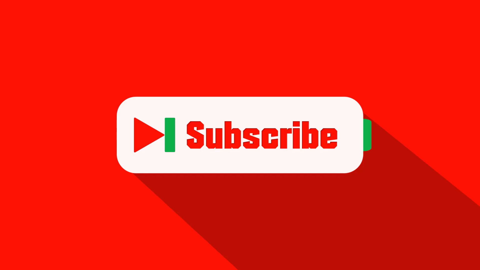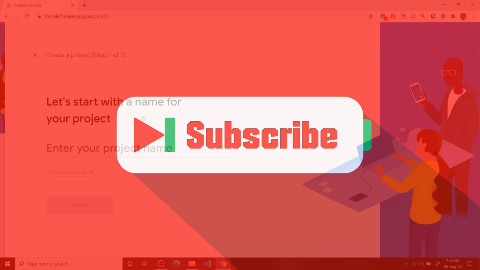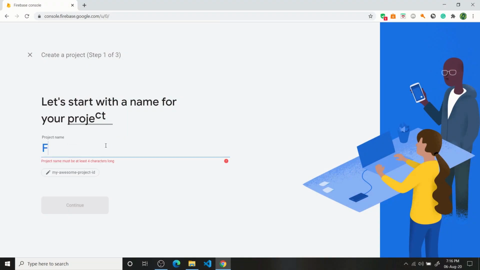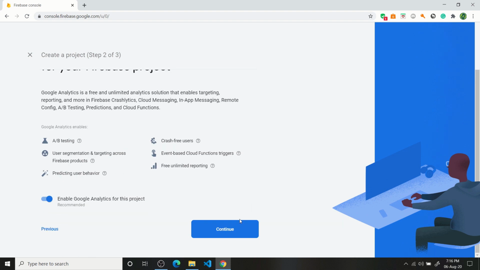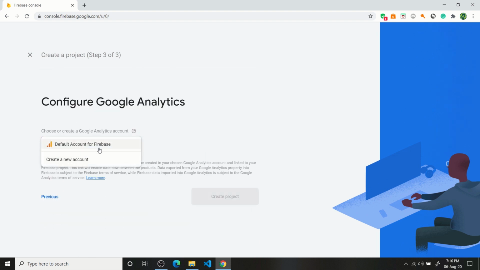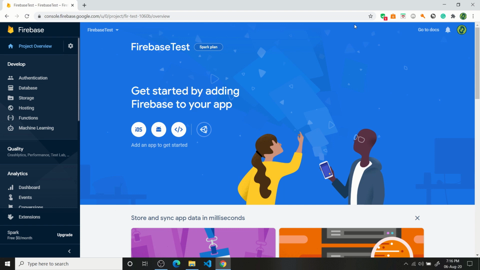So first of all, you need a Firebase ID. Go and make one. Then click add project. Then type your project name, for example, Firebase test. Continue. Analytics, yes, select an account, Firebase account, create project. So this is how the starting page is going to look like, or it might be different at your side.